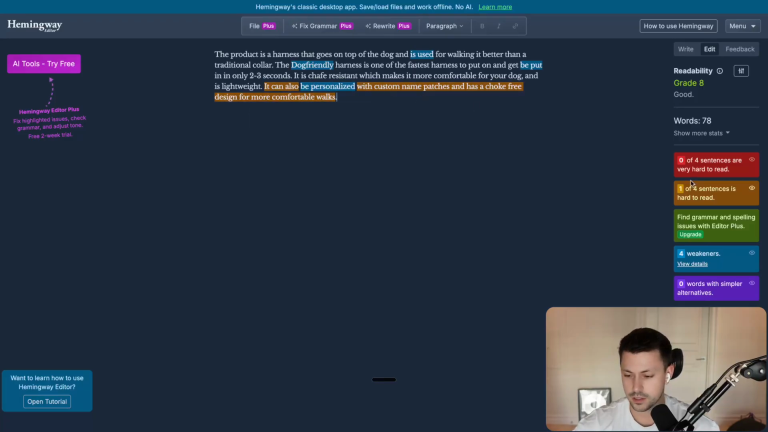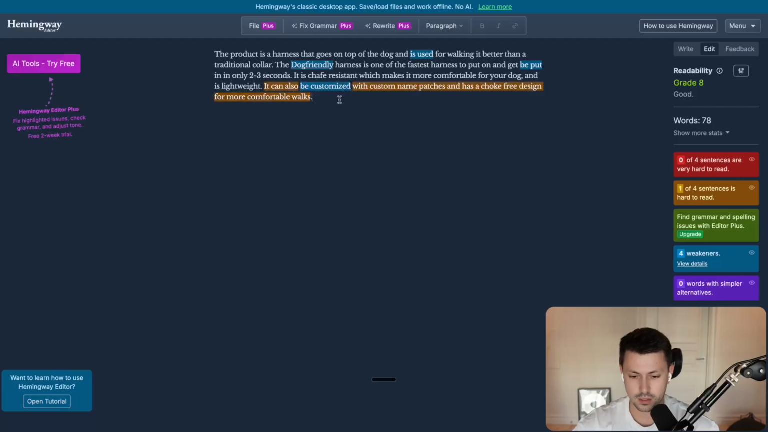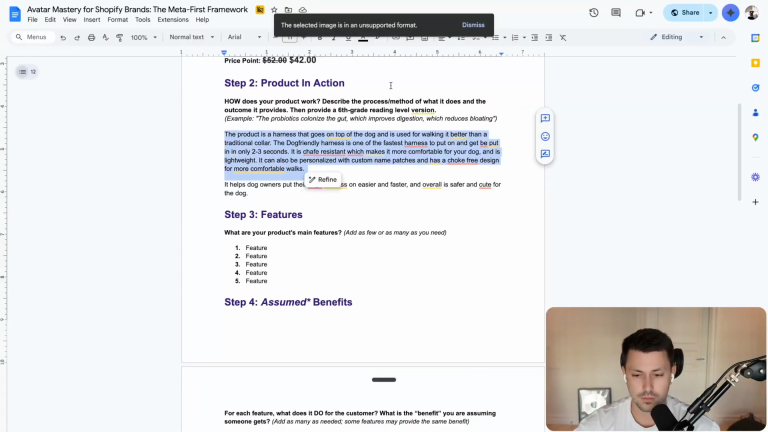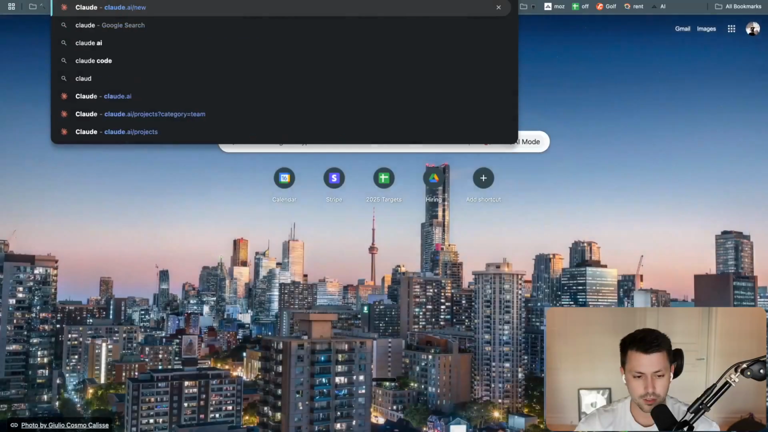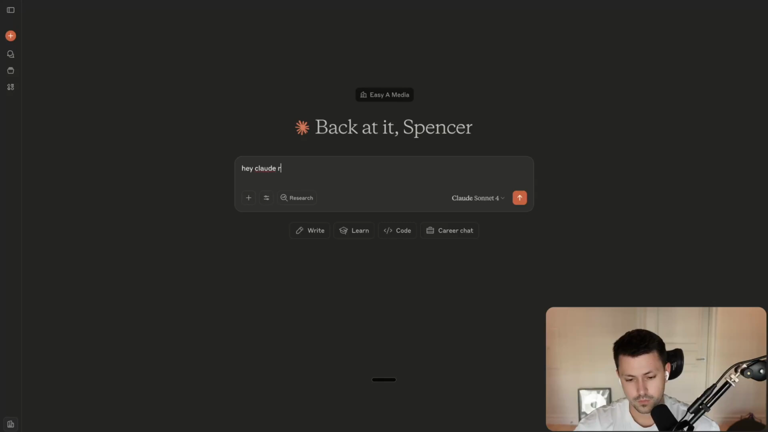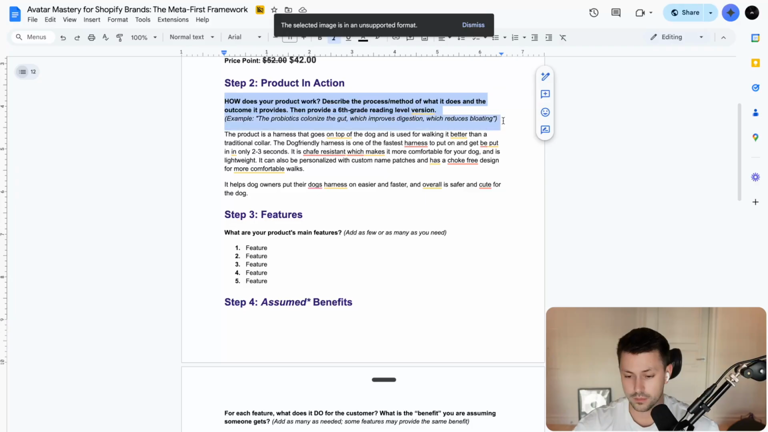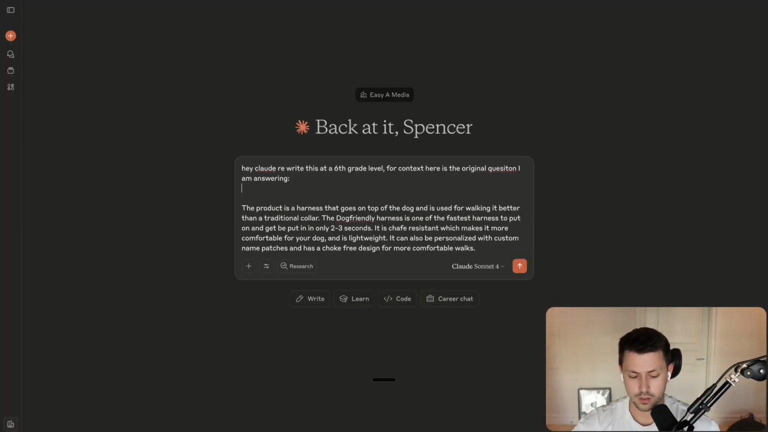Custom name patches. So this says 0 of 4 sentences are very hard to read. 1 of 4 sentences are hard to read. So it can be personalized with custom name. So it can be customized. You can actually do this if you use Claude, because we're going to be smart here. We're going to go to our good old friend Claude AI. We're going to say, hey, Claude, rewrite this at a 6th grade level. For context, here is the original question I am answering. And so here, we can now still use Claude. So, question.